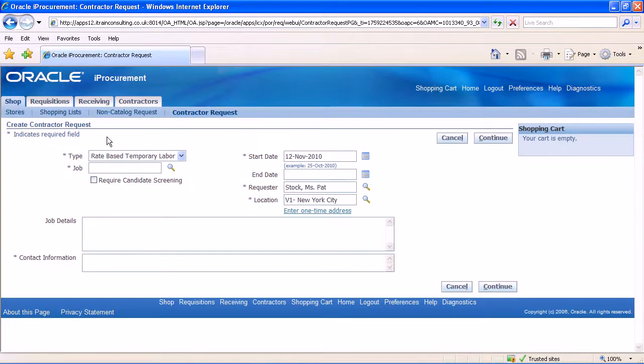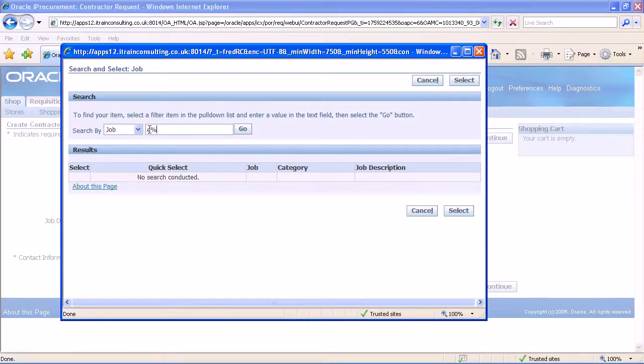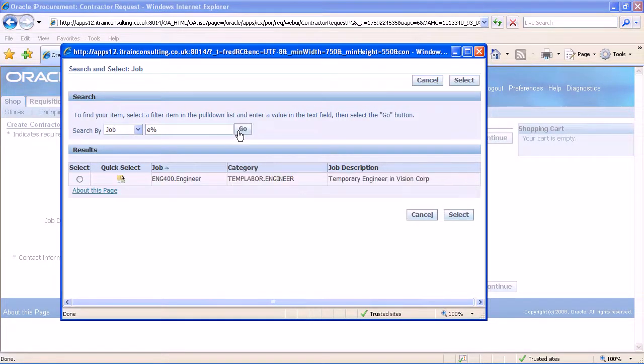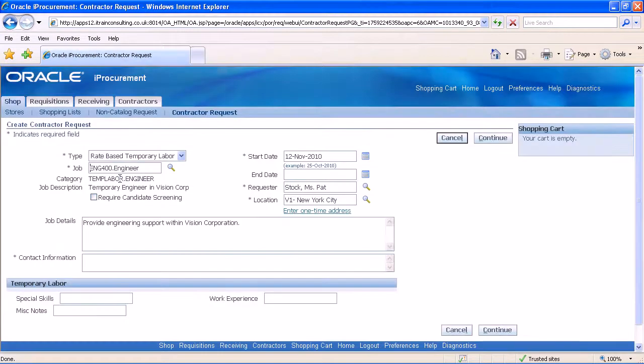Click the drop-down menu from the Type field. Select Rate-Based Temporary Labour. Click the magnifying glass for Job field. Input E% into the search field and then click the Go button. Quick select Engineer. Note this will automatically enter a description in the Job Details field.